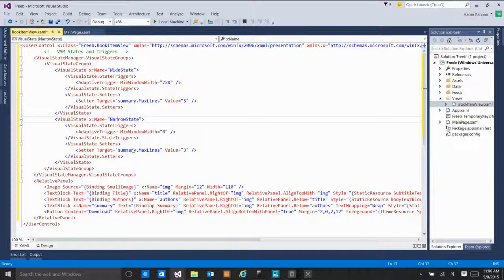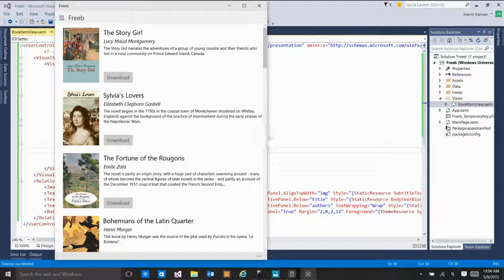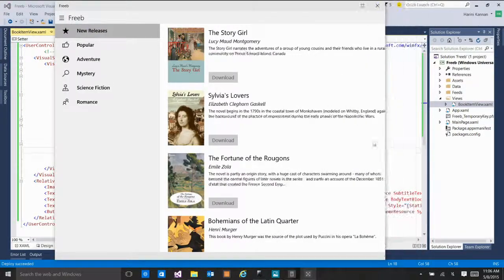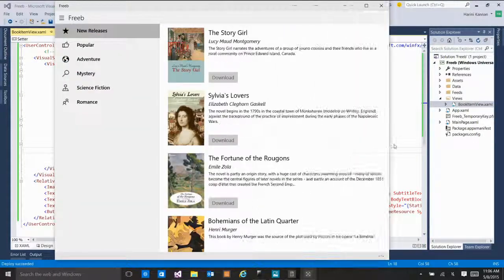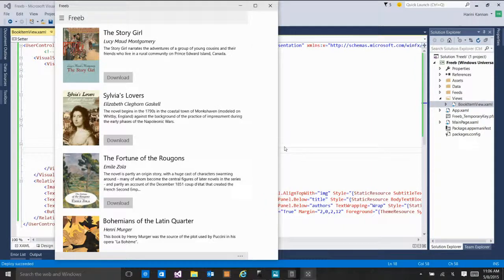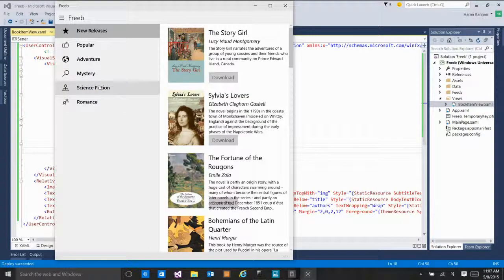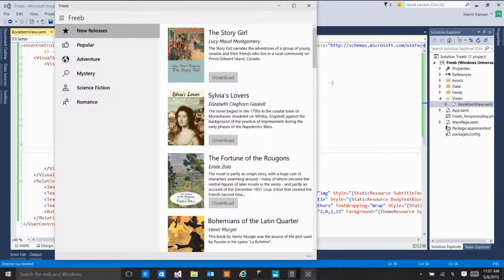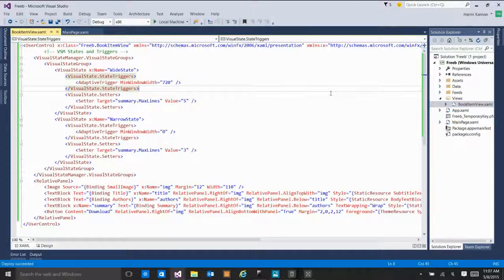The only property that I'm changing is the max lines property on my summary text block to be a little greater if I have more available space and a little lesser if I have less available space. Let me now quickly run this app. And you can see that, when I have less available space, the UI now looks much cleaner and more adaptive and just works. You can see that the split view was also going into inline and overlay mode as and when we resize this window. That's a short, quick demo for the adaptive experiences.